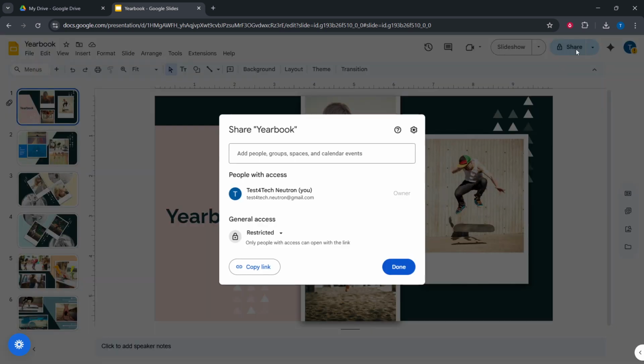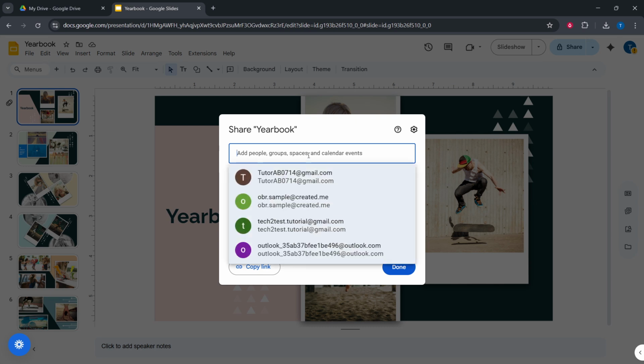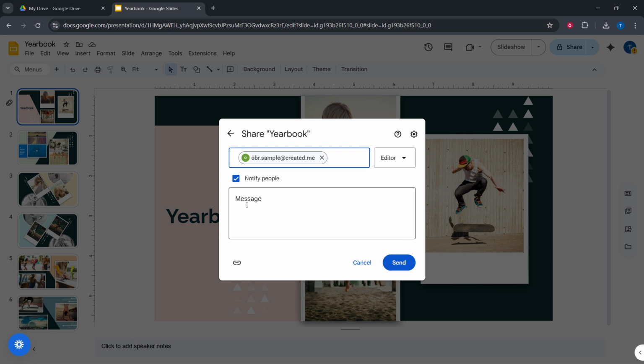Now, it's time to invite the people you want to collaborate with. A dialog box will pop up, allowing you to enter the email addresses of your team members or collaborators. Type in these addresses carefully, ensuring you've got the correct contact for each person. This stage is crucial as it gives your colleagues the access they need to contribute to your presentation.